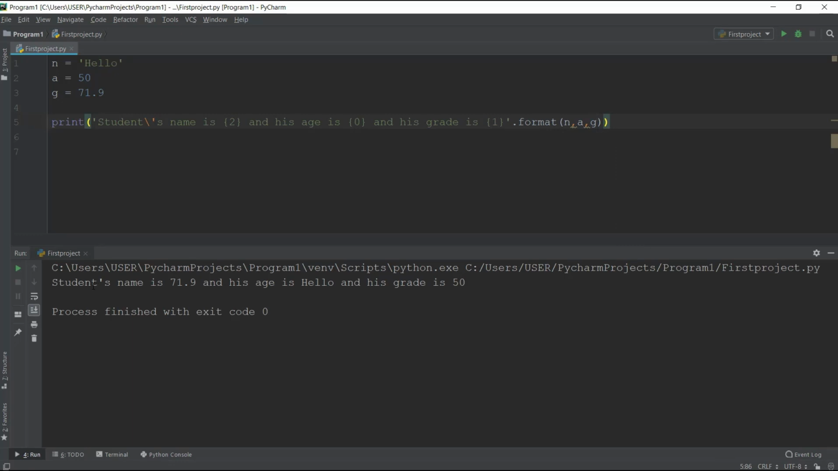The student's name is 71.9 because index 2 is G, and his name is hello. Index 0 is N, that is the first one, and his grade is 50, that is A, and A is 1. So if I go back and put the numbers 0, 1, and 2, and check it out. The student's name is hello, and his age is 50, and his grade is 71.9.